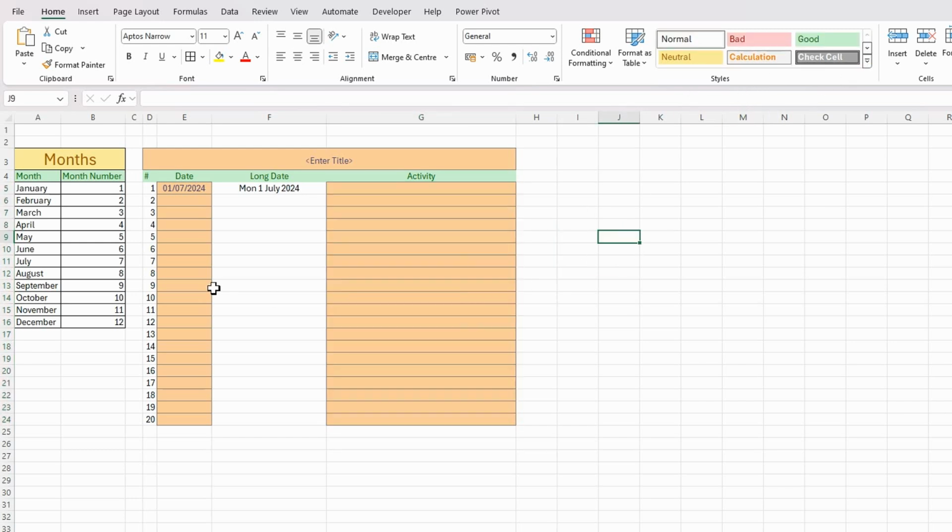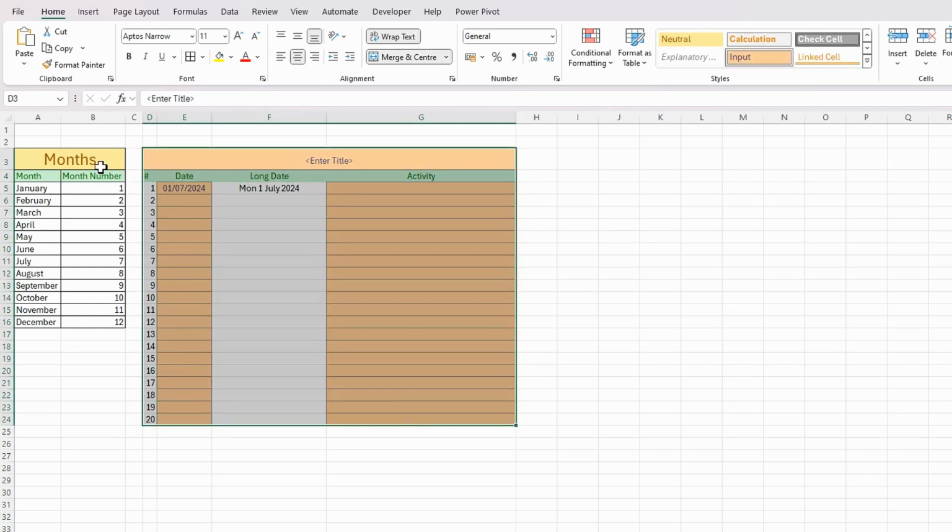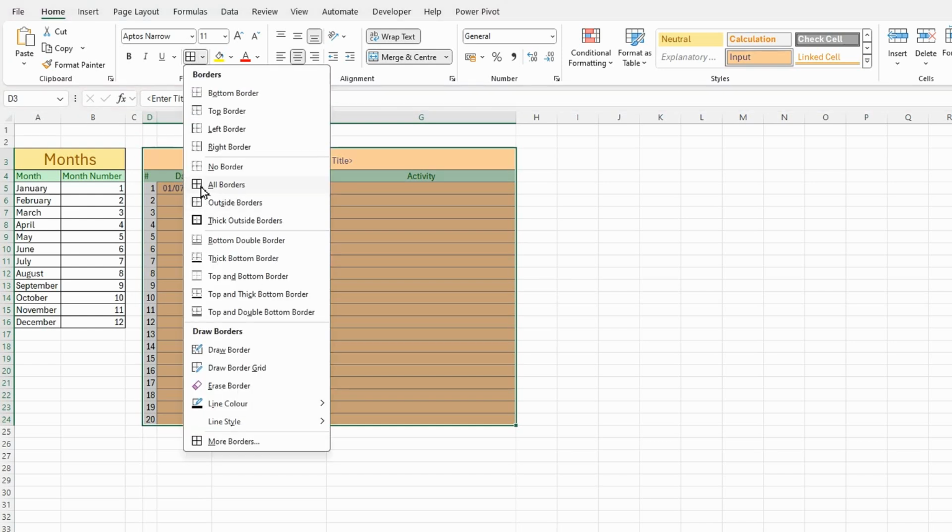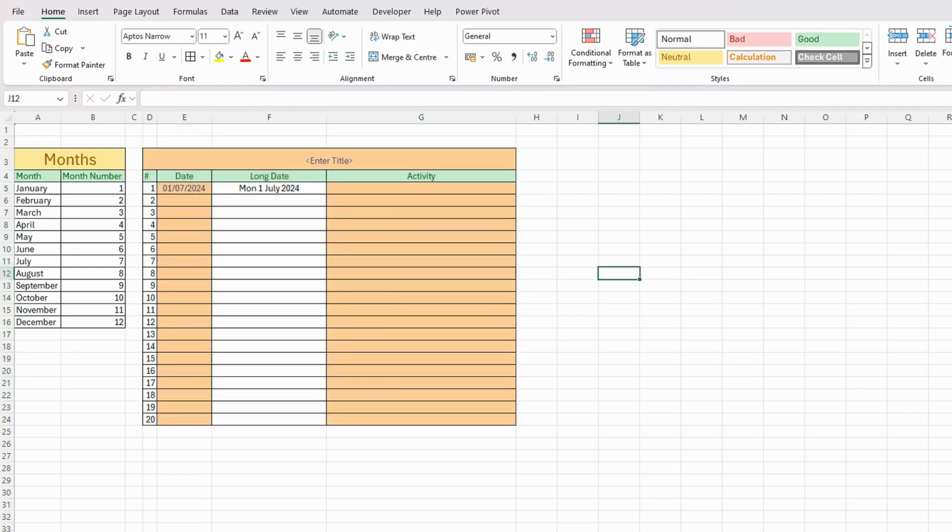Boom. Then all I'm going to do is select it all here, and again, the same border setup like so. So I'm now happy with that format.